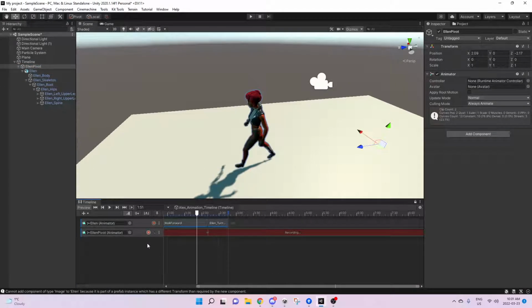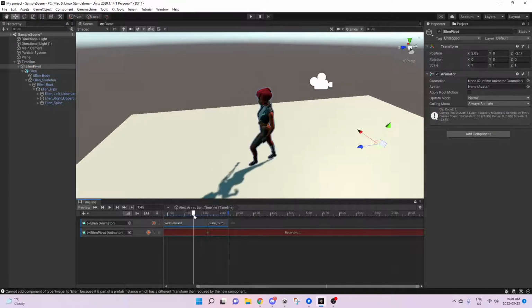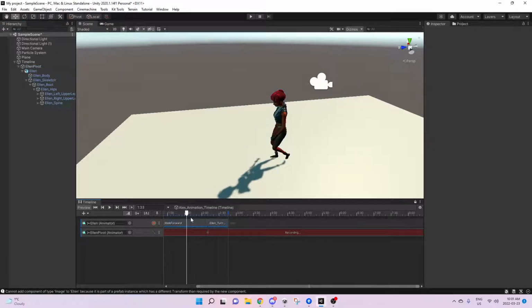Why is this not animating? Weird. What the heck did I animate? Ellen pivot, right? Yeah. Usually that shows the number moving there. I don't know why.